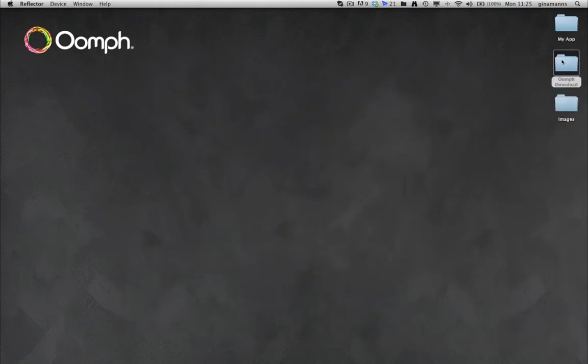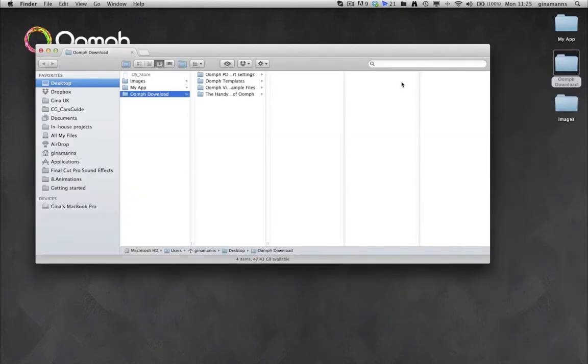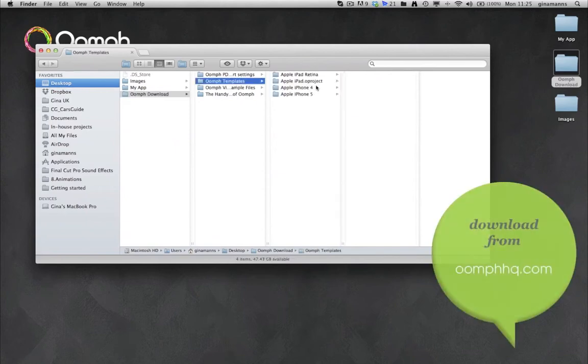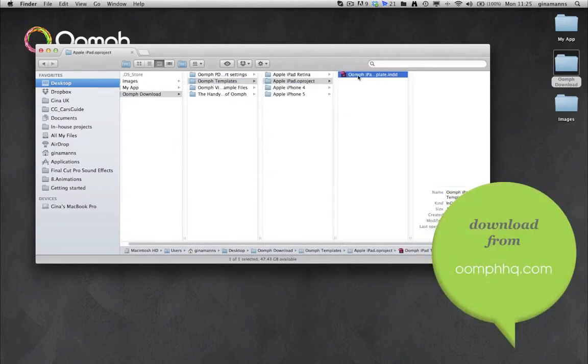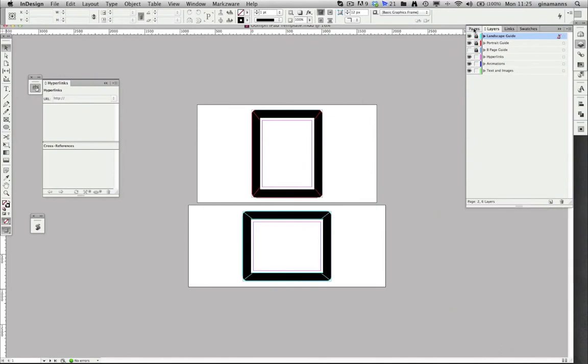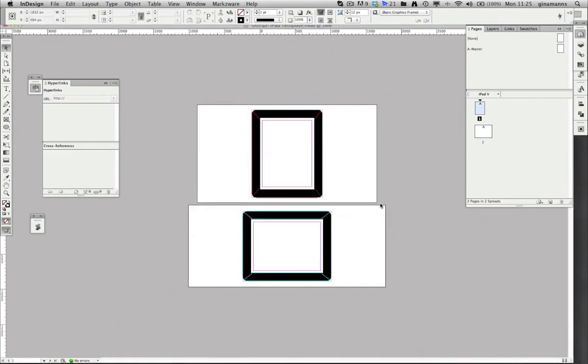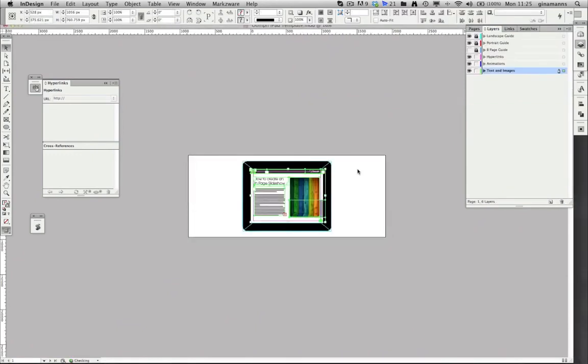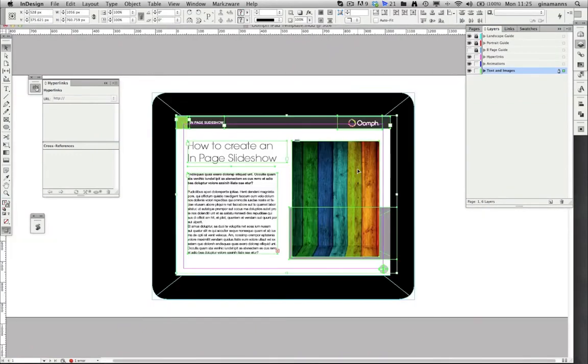Step 1. Open up an InDesign template file from the Oomph Getting Started bundle that you downloaded in Step 2. I'm going to use the template for iPad. For this demonstration, we're going to create a landscape page, so I will delete the portrait page from the template. So now you will need to design your page. I'm just going to paste in the content that I already designed in Step 3.